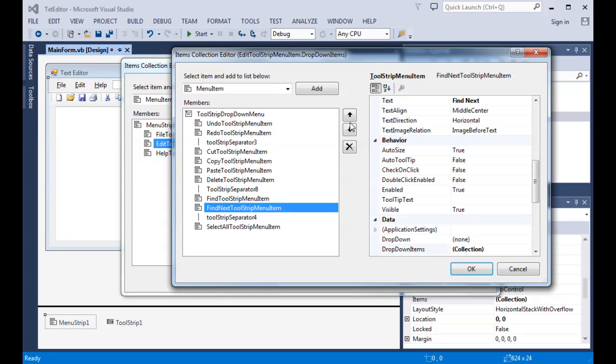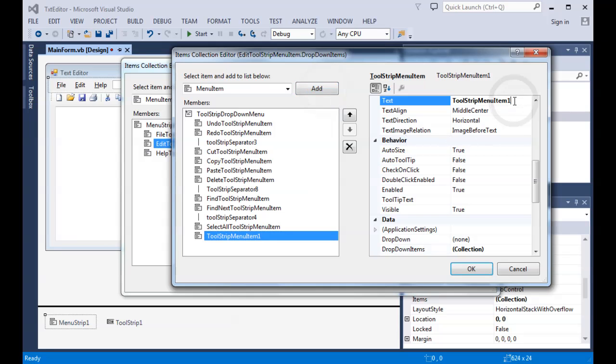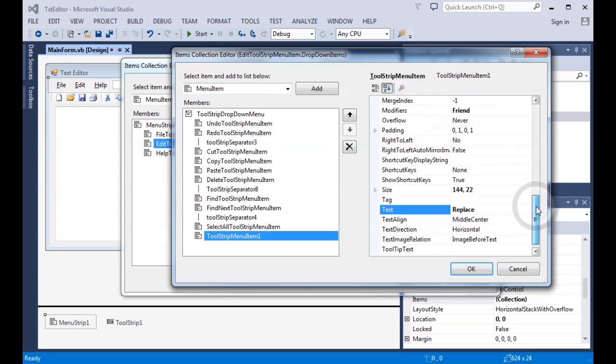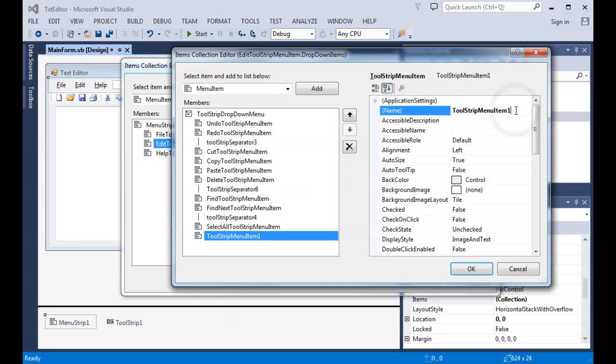And then I'm going to also have a replace. So I'm going to add a new one. This one's going to be called replace. And for the replace ToolStrip menu item, for the text, whoops, that was the text. Let me change that to just replace. And the name is going to be Replace ToolStrip menu item.